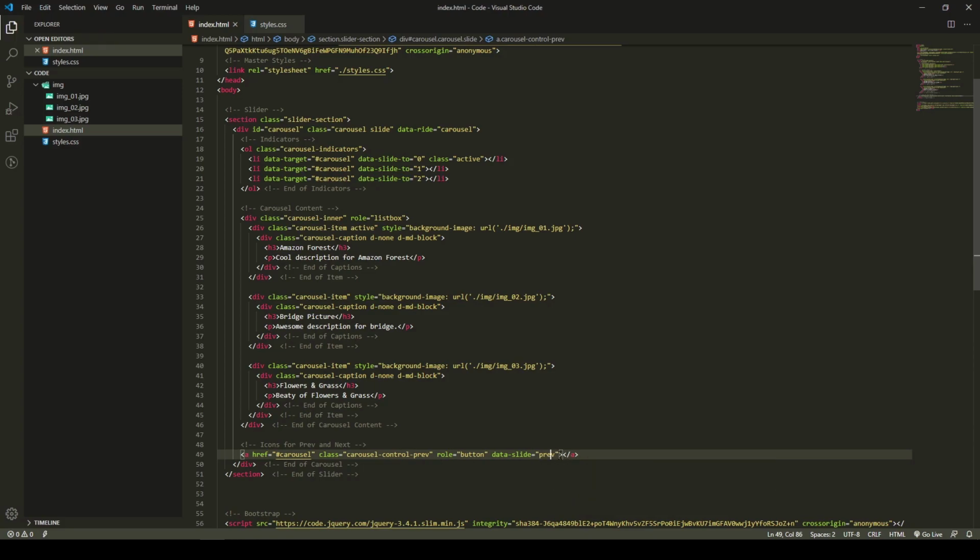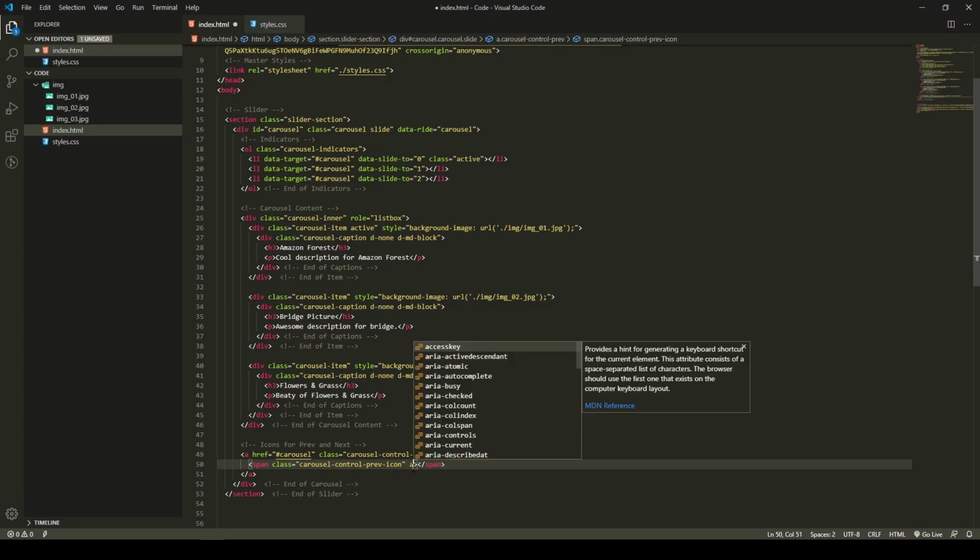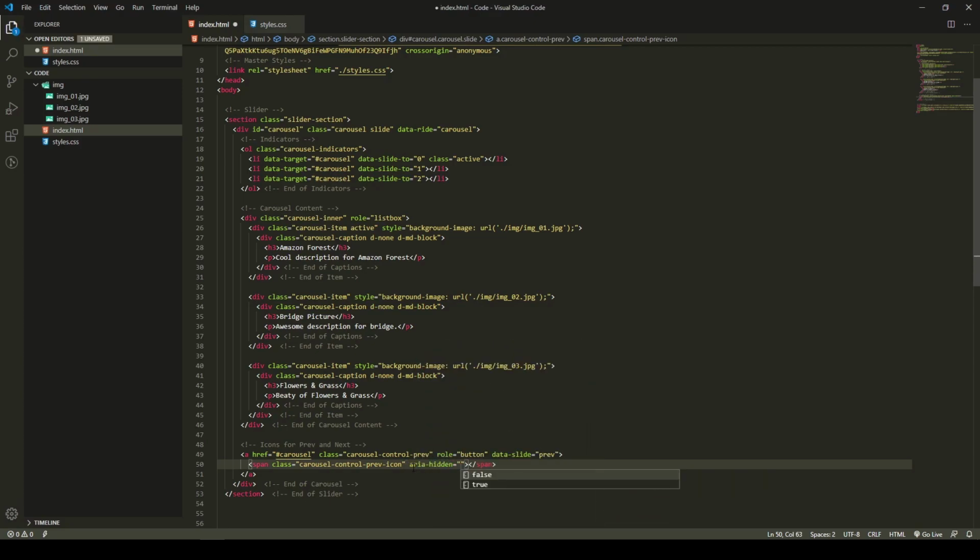So now we have this link that will lead us, but we also need an icon. So I will create a span tag inside of my anchor tag, and inside I will put a class on the span, carousel-control-prev-icon. So there are a couple of icons that Bootstrap has by default. This is one of those. It will basically create a left chevron, left arrow icon that we need for a previous slide. And I will also put aria-hidden to be true, so it will be visible when we come to a page.